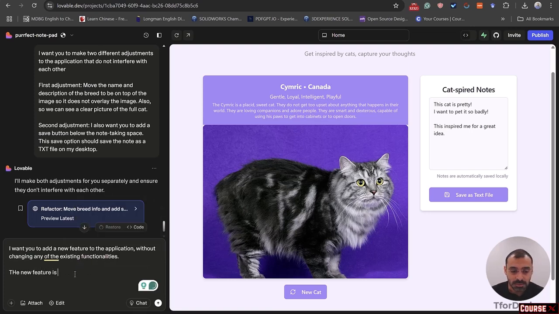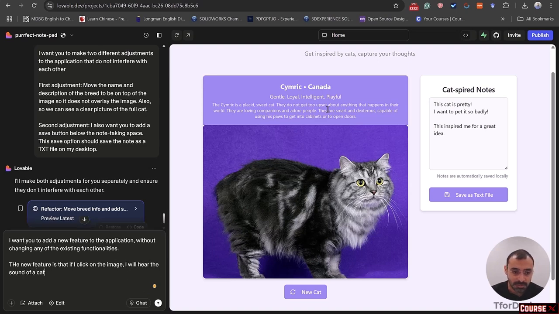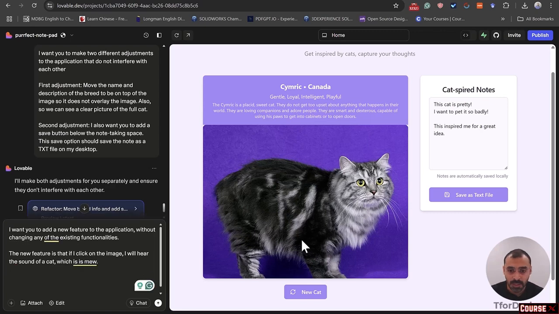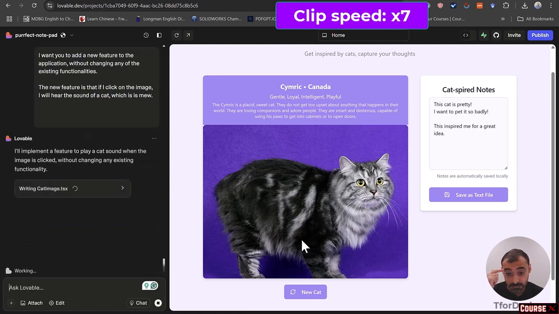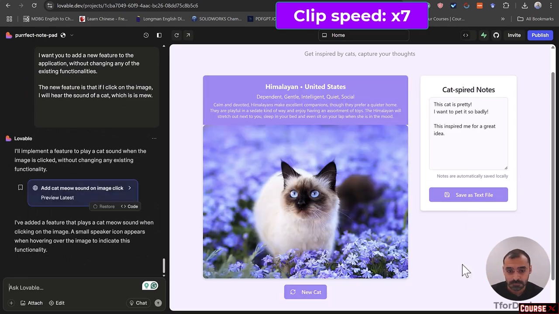The new feature is that if I click on the image, I will hear the sound of a cat, which is a meow. Yeah, again, let's give this one a shot and see what happens. Okay, let's try this one out.